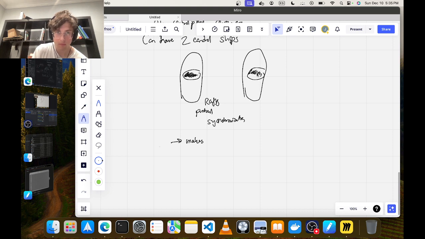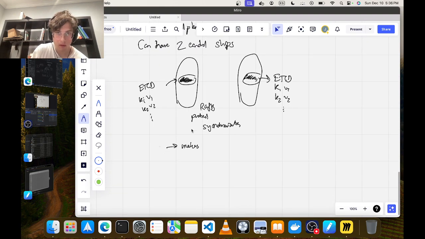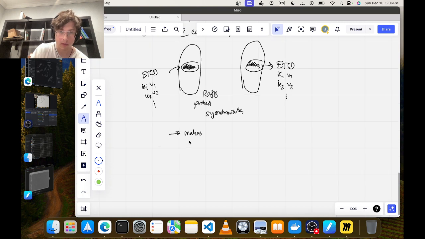Inside here, you will have an etcd key value store: k1 v1, k2 v2, and so on. And then this one will also have its own etcd, k1 v1, k2 v2, and so on. So here you have two control ships, and like I said, they synchronize.